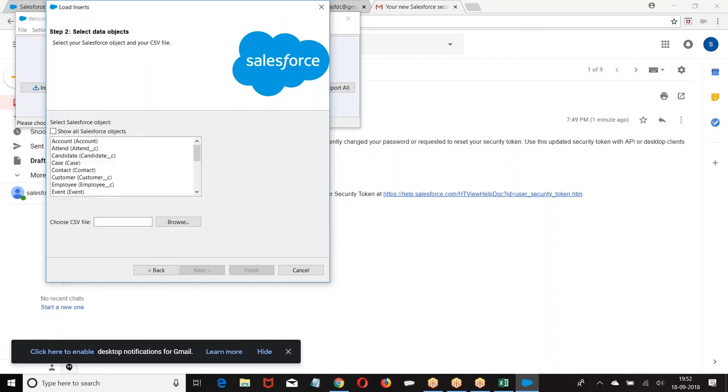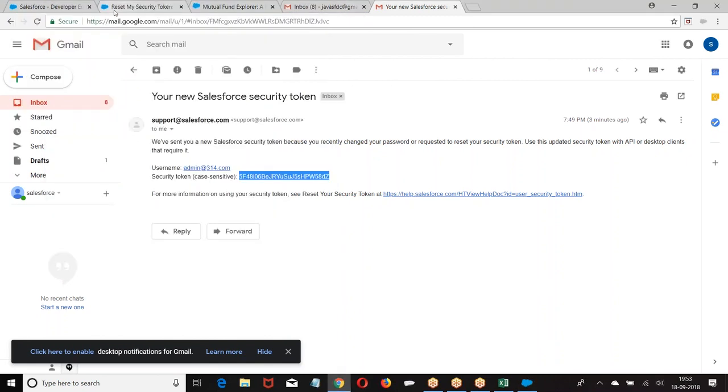Right? So in how many ways can we make it? There are two ways. The first way is to enter the username, password: authentication. When you say authentication, enter your username, password. The second one is password authentication: username, password plus security token. When is this needed? If your IP address is not open. Now I removed the open IP address, right? That's why it is asking for your security token.